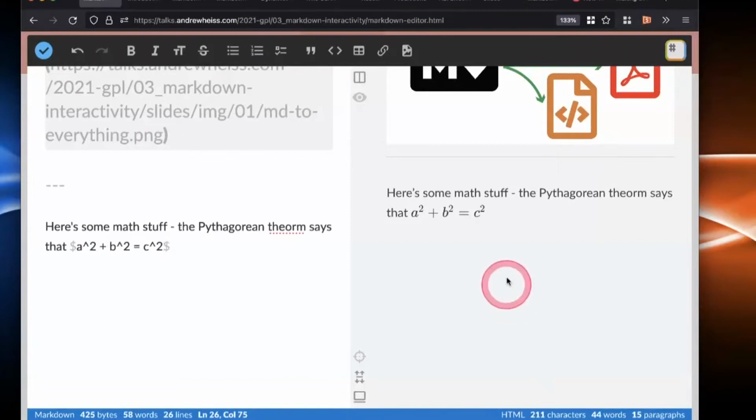If you look over at the preview, notice how it formats the letters as fancy italics, because that's what you do with variables in math. And we have exponents, and it looks all fancy. There's our fancy math right there in the text.